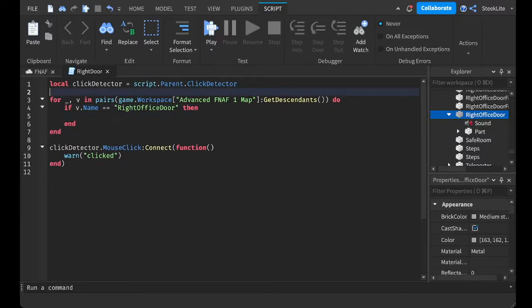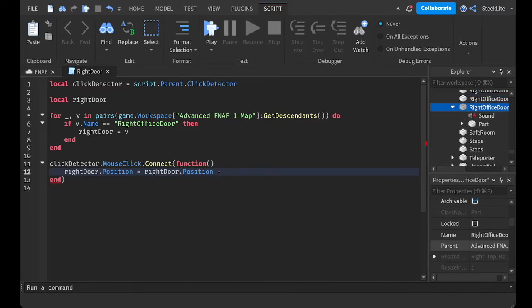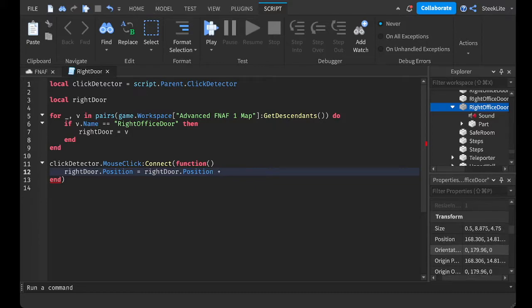then let's make a local right office door. We just call it rightDoor. rightDoor equals v, and then when we click this button, let's just say v.Position equals, sorry, not v, this is rightDoor.Position plus, what's it at right now? 14. We want to move that down.